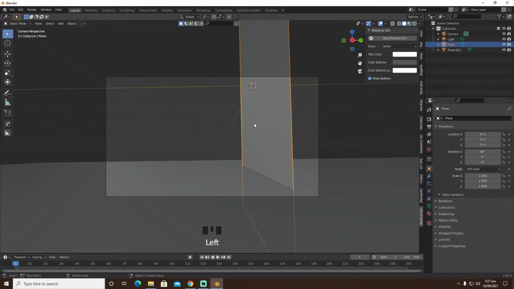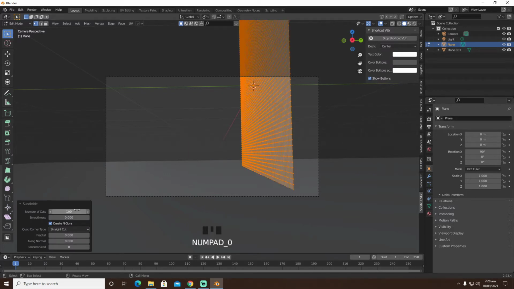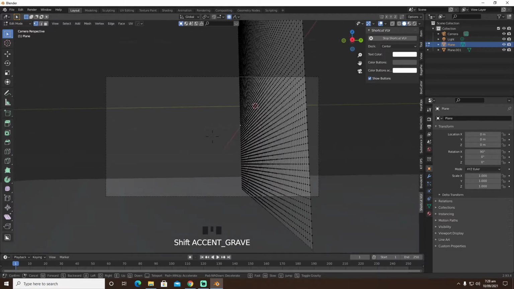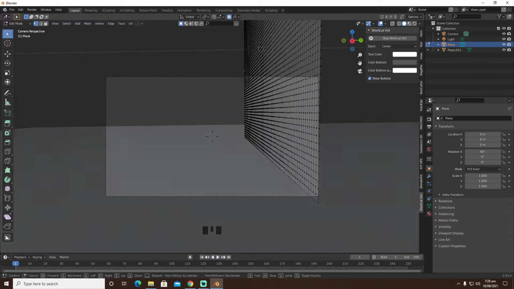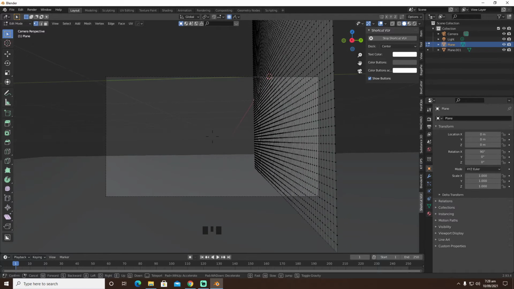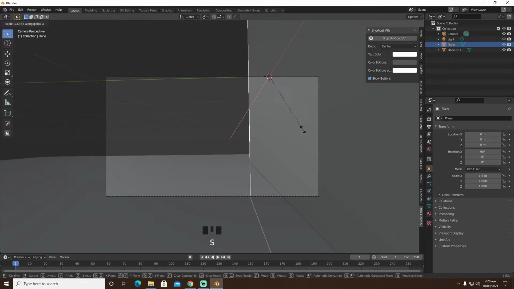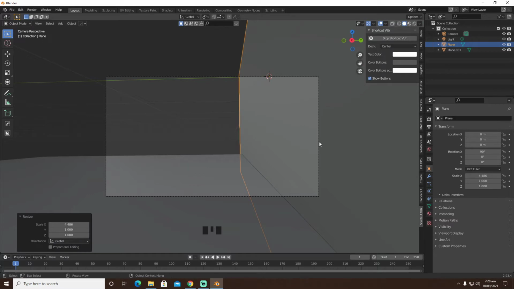And the next thing we are going to do is we're gonna go into edit mode. I'm gonna subdivide this by 100 cuts, and first thing first, we are going to set up our camera to right about here. I'm gonna scale this guy on the x-axis to right about here.